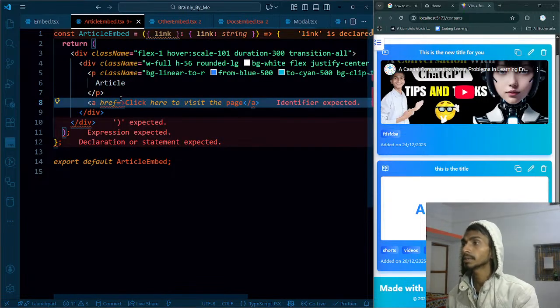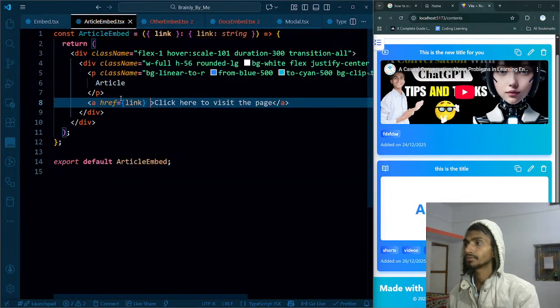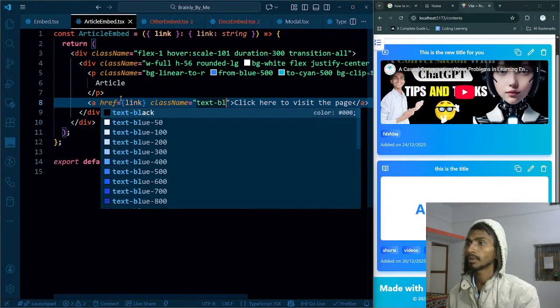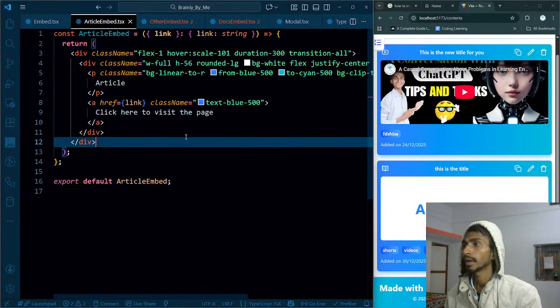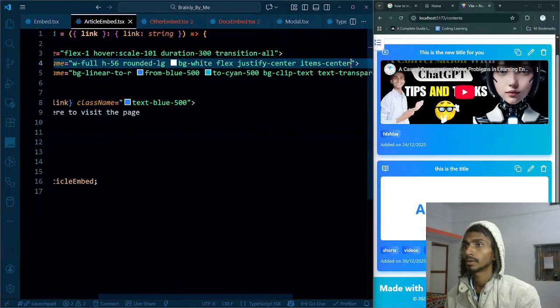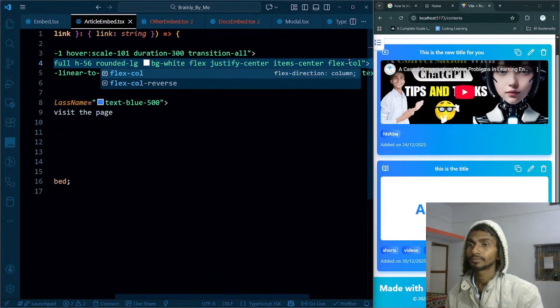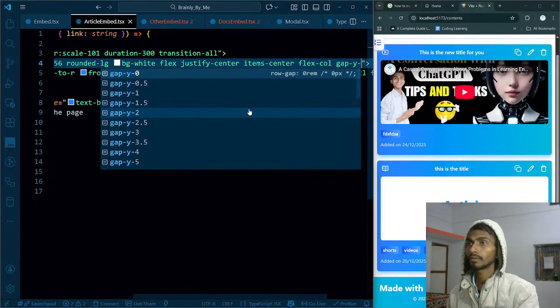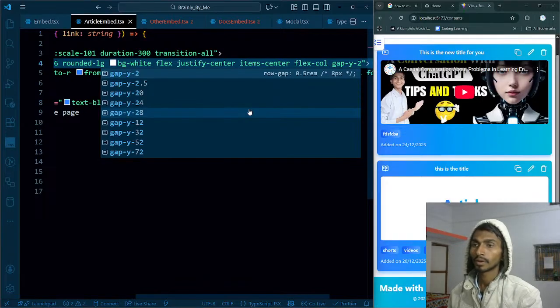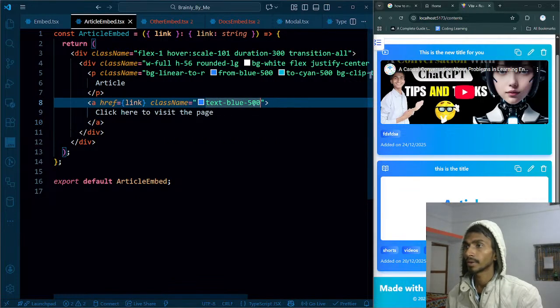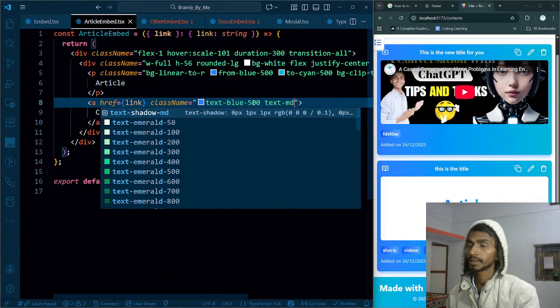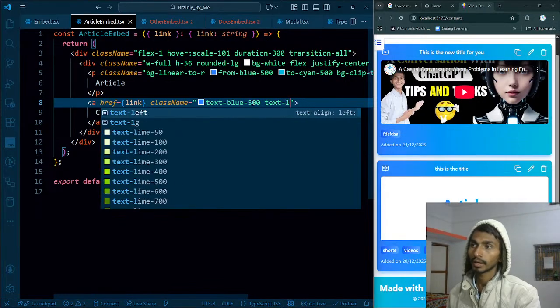First of all I will get the link, that link will come here. Class name: text is gonna be black, text is gonna be blue 500, rounded, and flex column, and gap-y is gonna be 2, as simple as that. And as for this, text is gonna be medium, large.